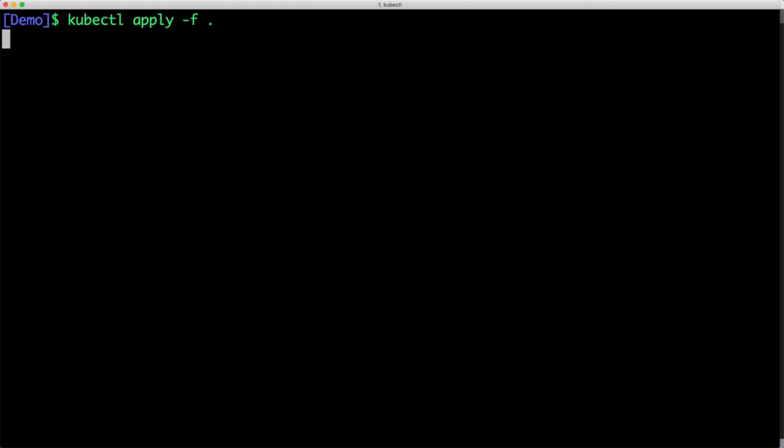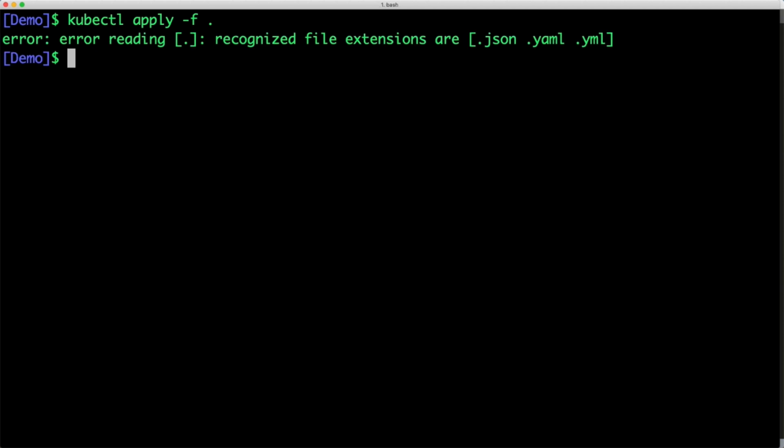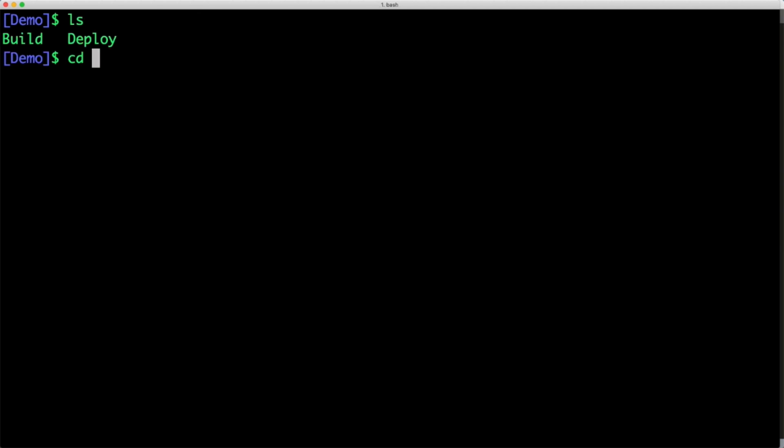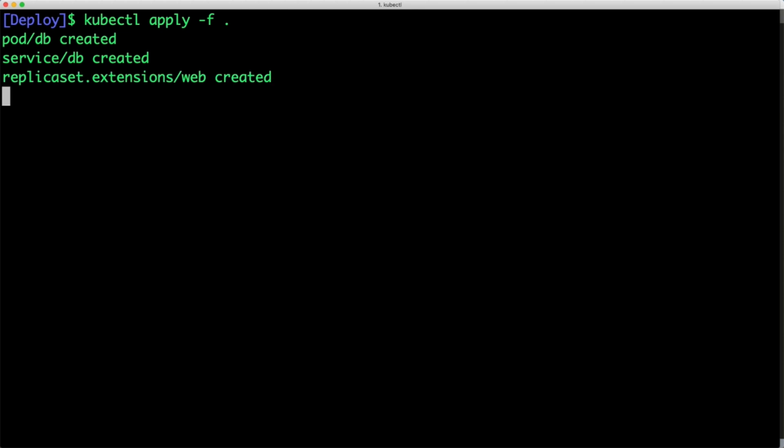So I run this, and let me be inside deploy. All right, so I'm going to now run kubectl apply -f dot. So basically what this does is it picks up all the YAML files in the directory and automatically creates the associated objects. So first we create a MongoDB pod, then we create a service associated with the MongoDB pod. And this service is enabling the web pods to talk to the MongoDB.